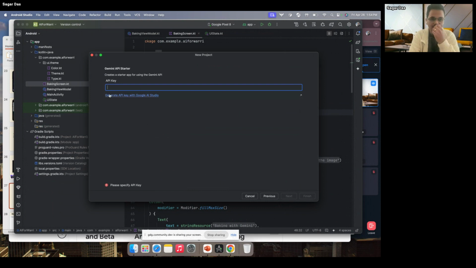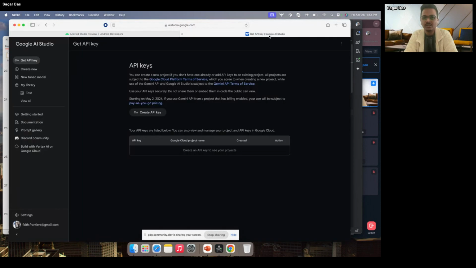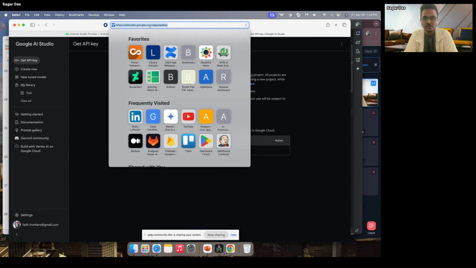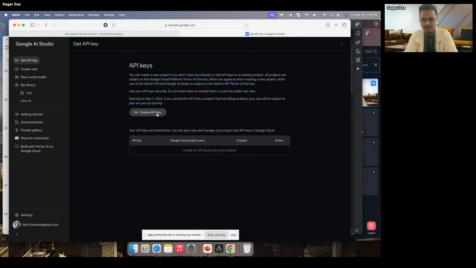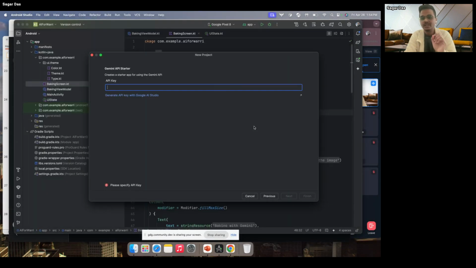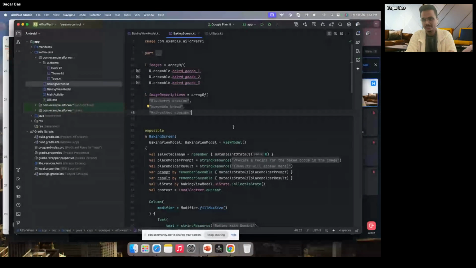Now here you would be generating an API key with Google AI Studio. Again, Buchi did an excellent job showing how to generate this API key. But just as a refresher, you head out to aistudio.google.com and then /app and API key. You follow the instructions on this page and you generate an API key. You come back to Android Studio, paste it over here, and click on Finish, and we'll create a project. I have already created a project so that it would be fast for us to learn.